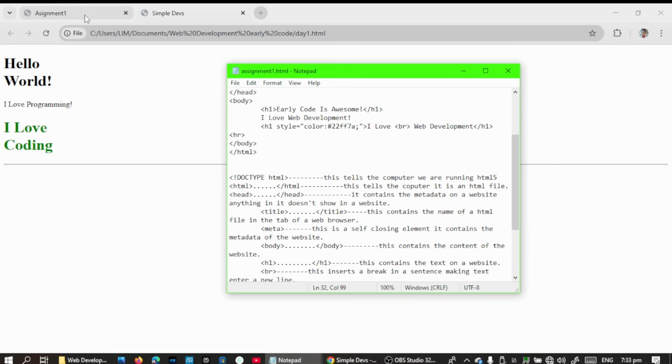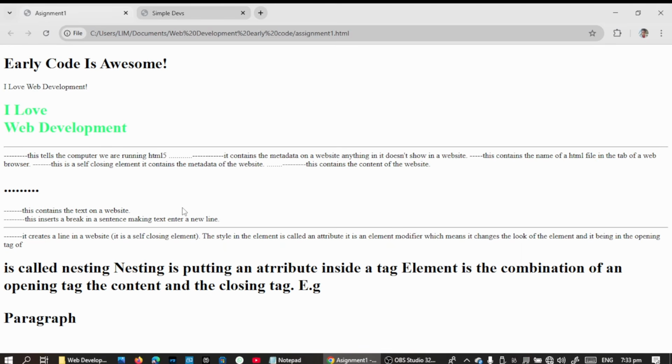Yeah, so this is how it is. This is how it appeared in the browser. It put "early code is awesome. I love web development." Yes, so now these are all the functions. Notice all the tags that we wrote didn't appear on the website. Why? Because they are tags. They are just like features inside of HTML.